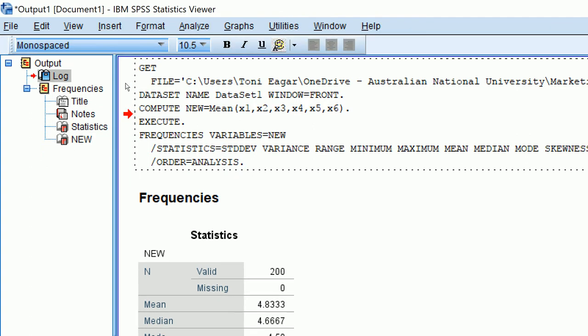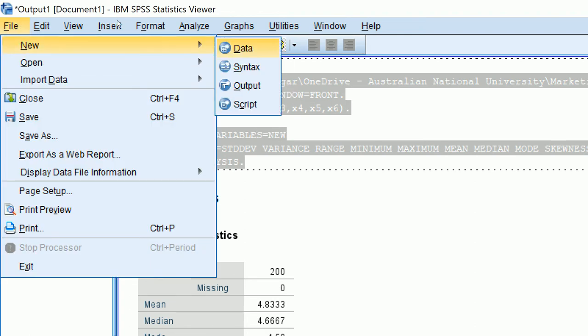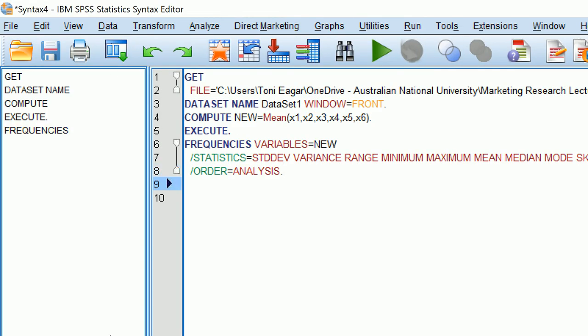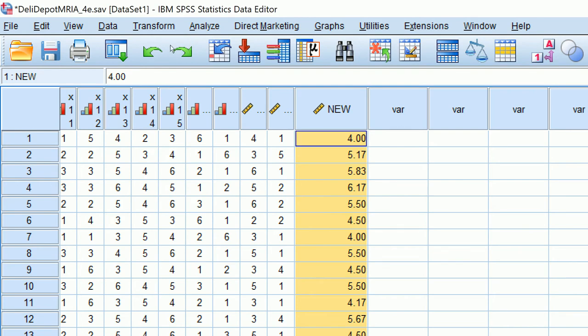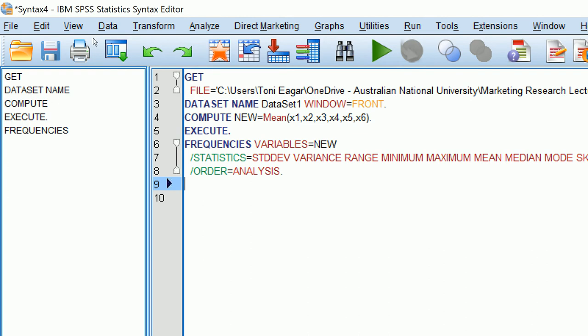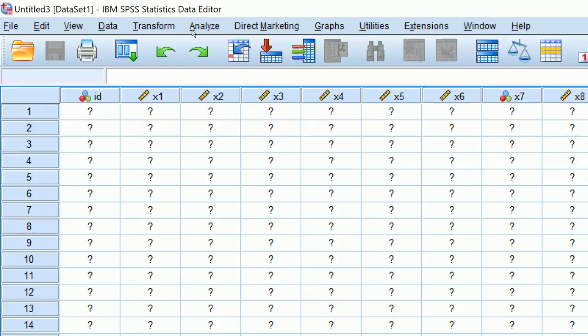So we go to this section here, double click, and then we select it all, and copy, Control C, and we go to new and syntax, and we Control V, paste. Just to show that it really does create everything again, I'll go back to my data file and delete this variable here, which was new, that I previously computed. And I'll go back to the syntax file and select all the syntax that I want to rerun. Then I go to this green triangle and run selection.